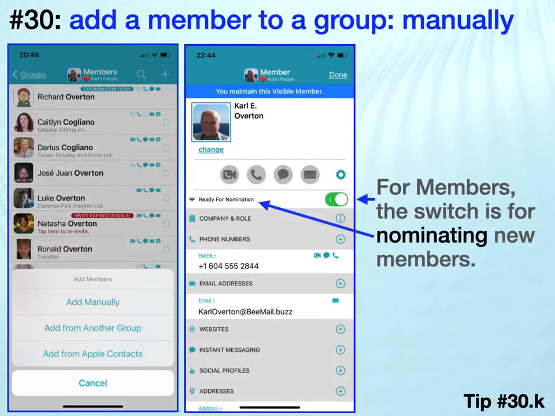One last thing. Only the GM can switch between private and visible. Members who add a private person see a Nominate switch instead. Nominating will send the person's profile to the GM, who can then decide whether to reject the nomination, accept the nomination and invite the member to join, or accept the member without inviting them. In that case, they'll start out as private on the GM's device.